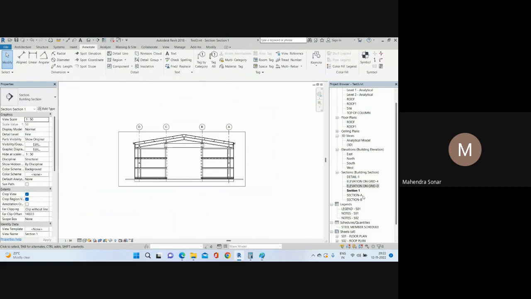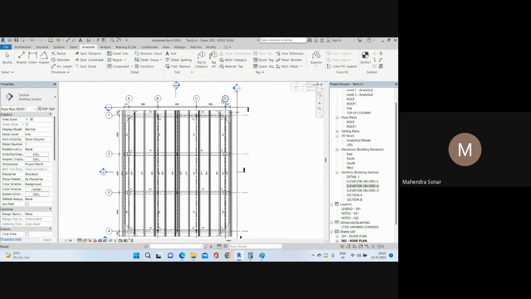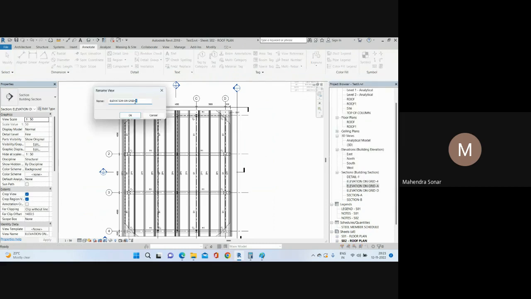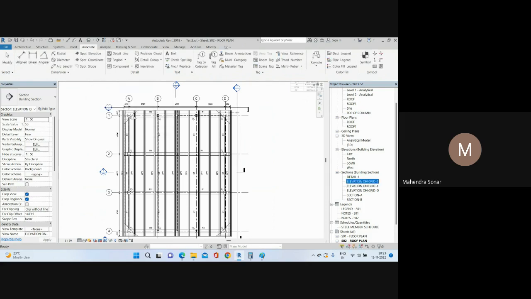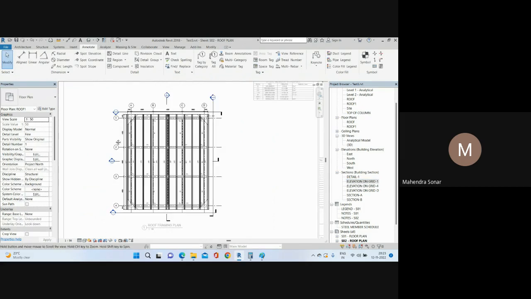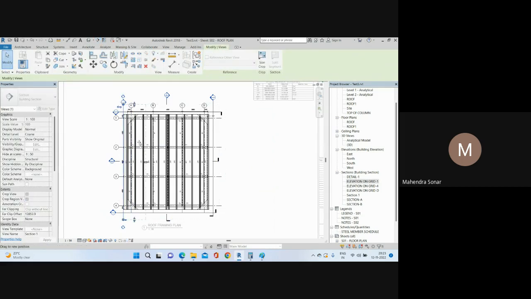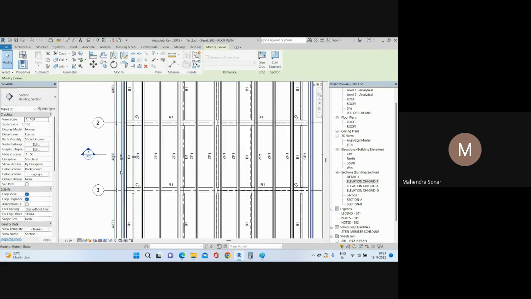And you can say here elevation on grid 1. Sorry, which one? Yeah, A, I think. And click here OK. Then if you go again, so this is elevation on grid 1, and last is your elevation on grid A. So add the section from the outside of the building and just cover up to here. Main your column is coming up to here, right?